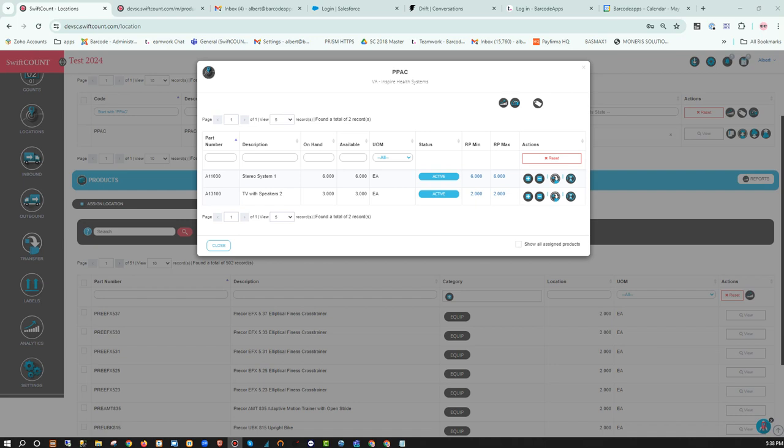So to illustrate the new process, I created a location called portion pack with 2 items. The first one has 6 on hand and an RP min of 6 and 6. So this is a standard scenario where we start with 6 for everything. The second one has 3 on hand, but we changed the replenishment instead of being 3 to 2 just to show how it's going to affect the count.